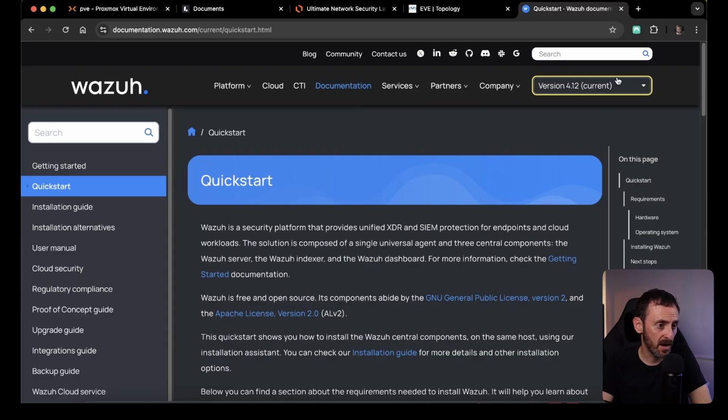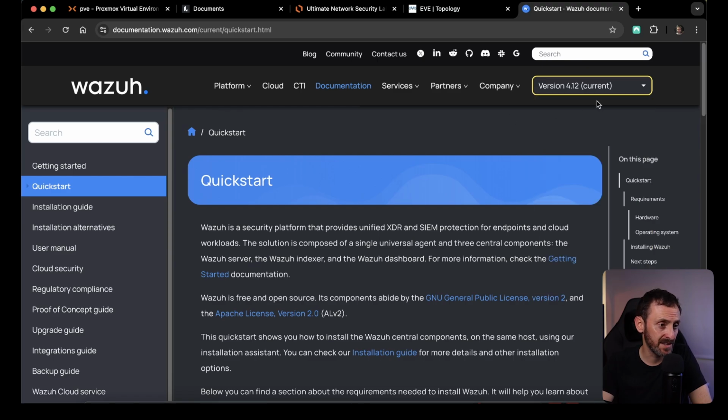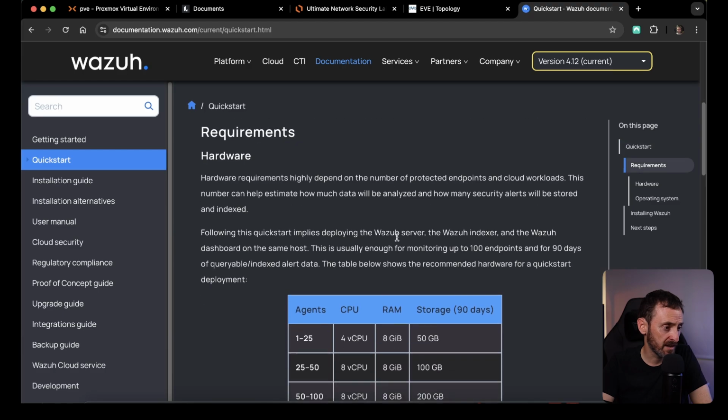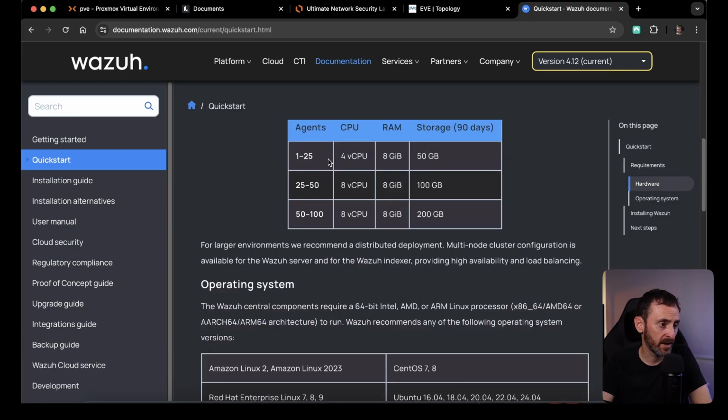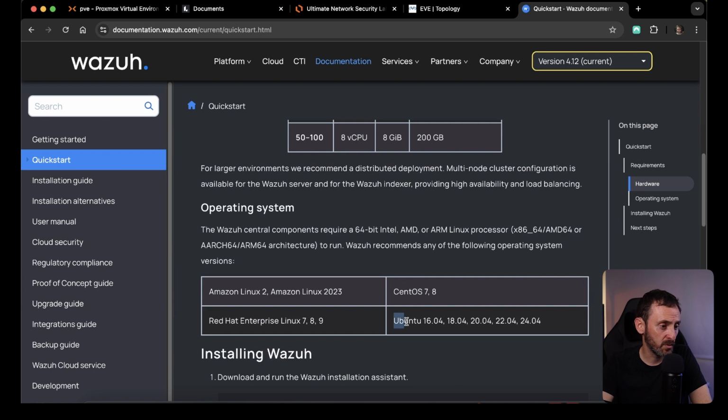So I'm up here and I'm going to build it on this version 4.12. This is the current version. That's the latest one they have. Looking at the requirements here, I have already checked in terms of spec what I want to build. This one, the 125 agents, is perfect. 4 vCPU, 8 gig RAM, 50 gig storage, that's perfect. We've got all that. In terms of the OS, I'm going to build this on Ubuntu 24.04. That's the same version of Linux that we used for Zabbix, which is perfect.